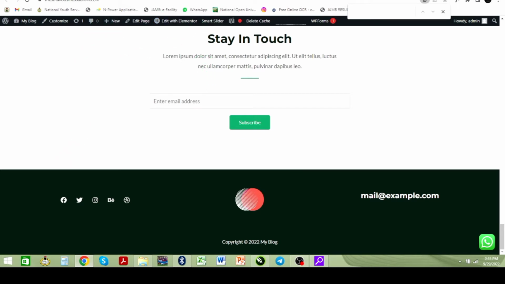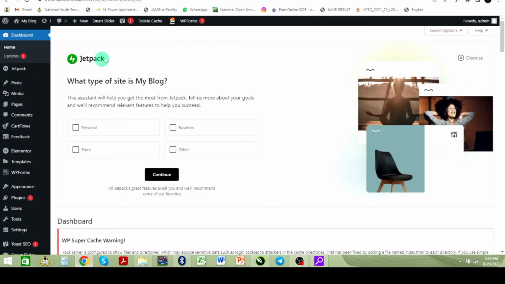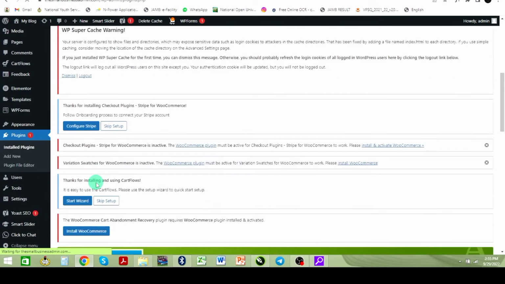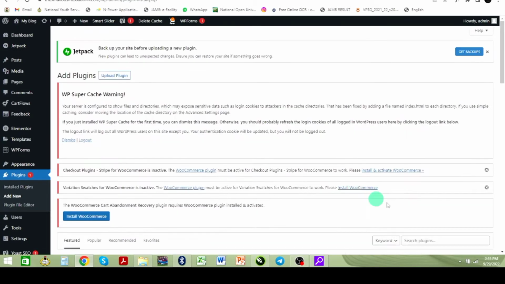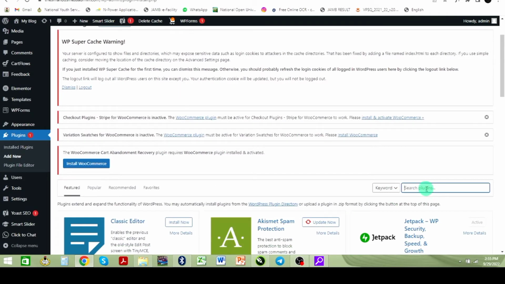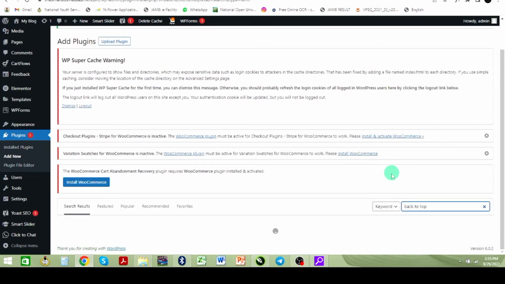So to do that, we'll go back to our back end. We'll quickly go to plugins. Then here you have the already installed plugin. So we'll just say add new plugin right here. When this opens, you go to the search bar here and type back to top, and you wait for the search result.